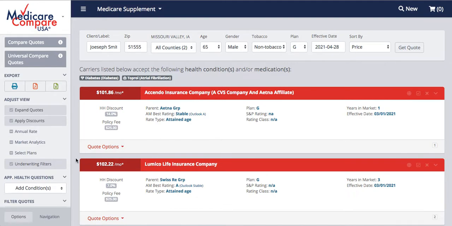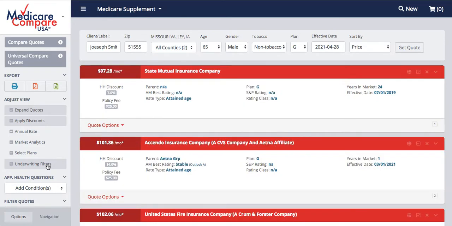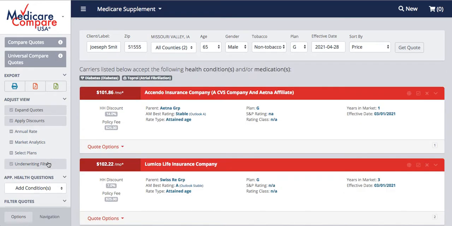If you'd like to see the list, you can see it with the underwriting filters applied. So you can see up at the top, we have diabetes and this drug listed here. If we want to remove those and see the unfiltered list, we can just unselect the underwriting filters and then we'll see all options available. To add those health conditions or drugs back, we just select underwriting filter and we'll add those filters back in.